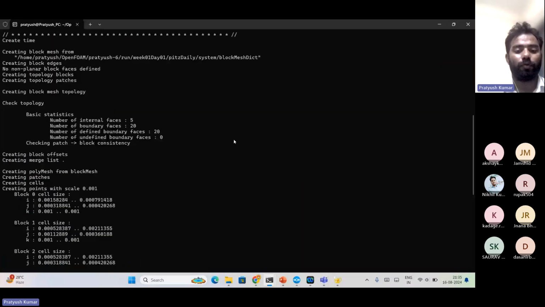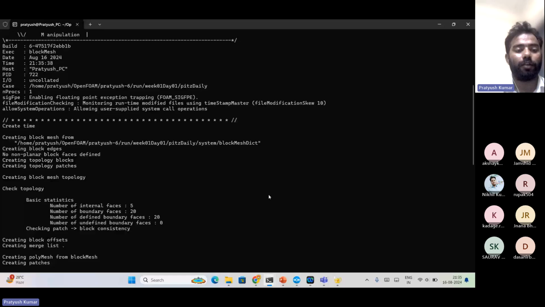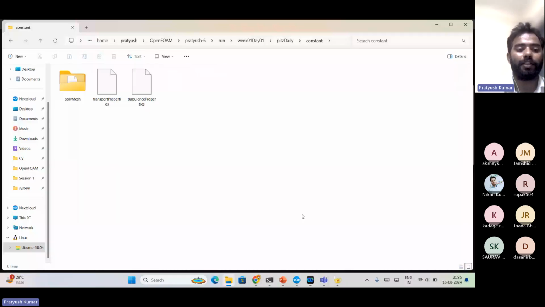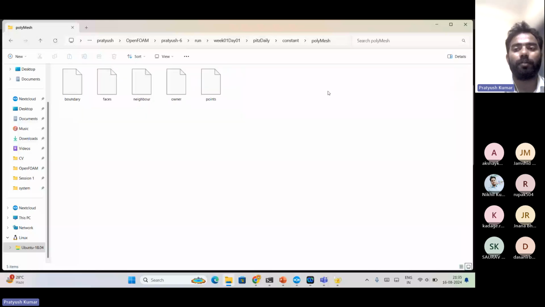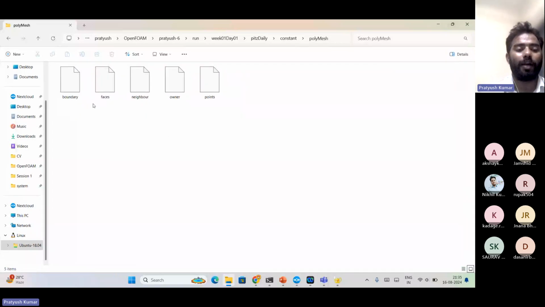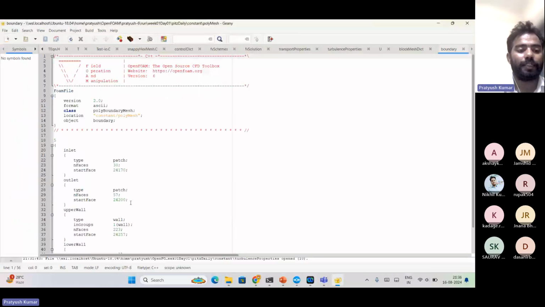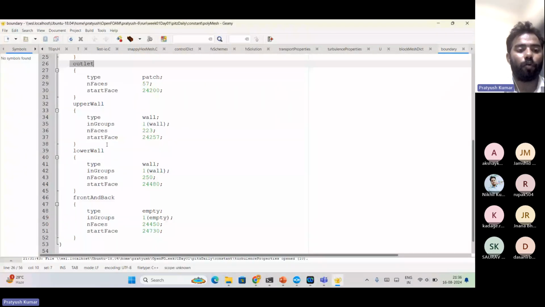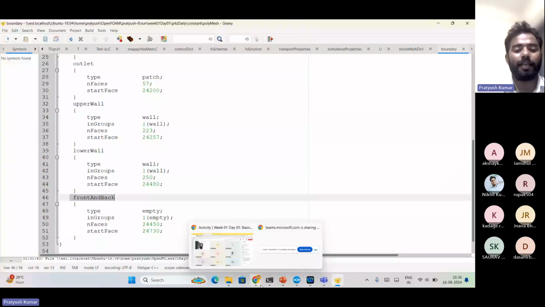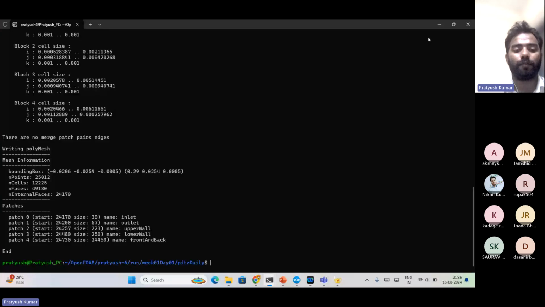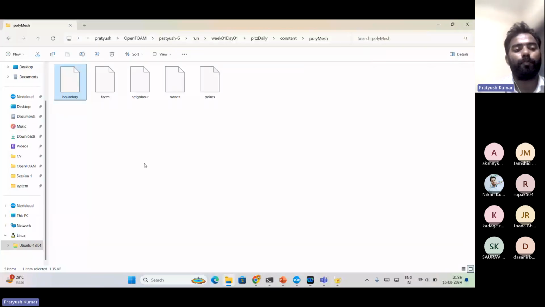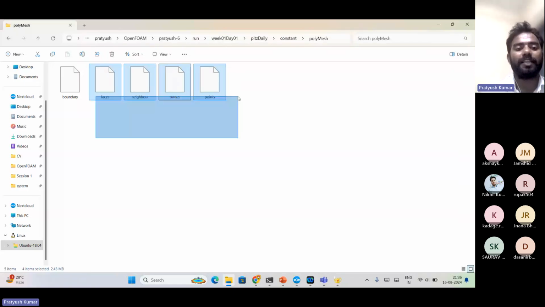Now if you open the constant folder, you can see that one folder has been created, that is polyMesh. In polyMesh, everything related to the meshing is given, including the different boundary conditions. If you open the boundary file, you can see that inlet is given, outlet is given, upper wall, lower wall, front and back are given. As soon as you type blockMesh, it creates one polyMesh folder, and all sorts of meshing-related things are arranged in it. Different faces, neighbours, owners, and points are given here. Okay, these different things we are going to understand.